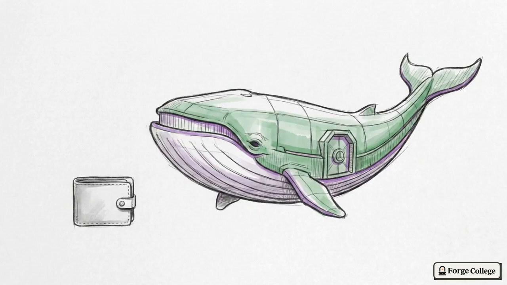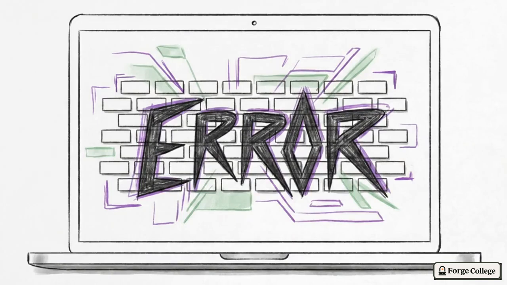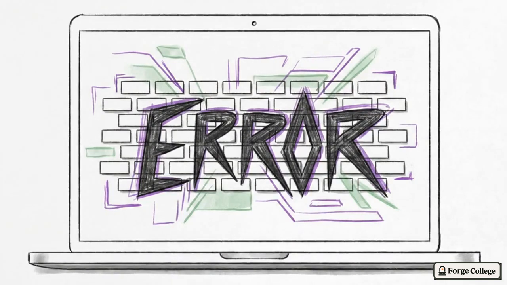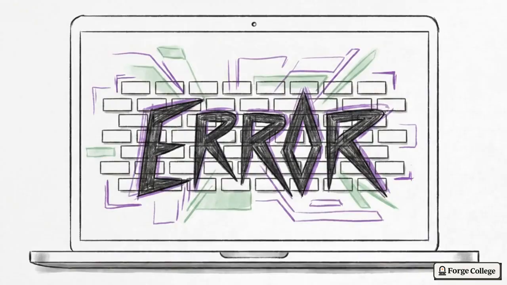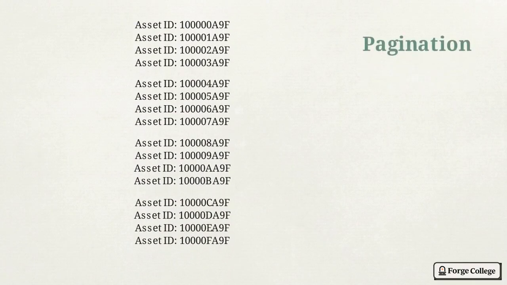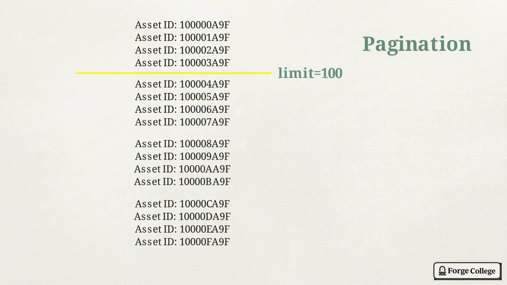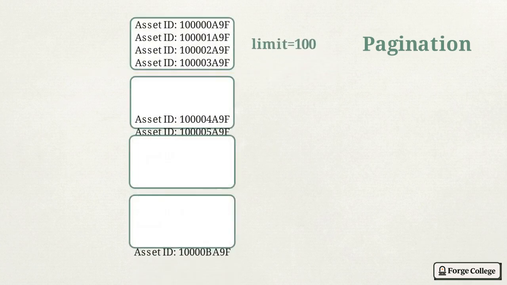But in Web3, you inevitably run into a whale, a single wallet holding 50,000 compressed NFTs. If you pull all 50,000 records in a single API call, your application will choke. You solve this with pagination. By applying a limit parameter to your query, you force the API to break that massive data request down into smaller, manageable chunks, say 100 assets at a time.